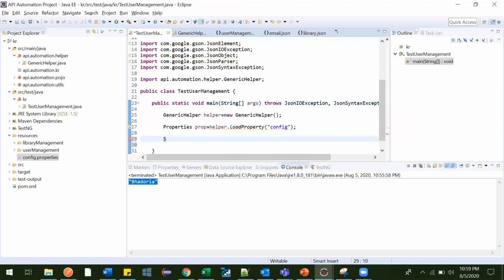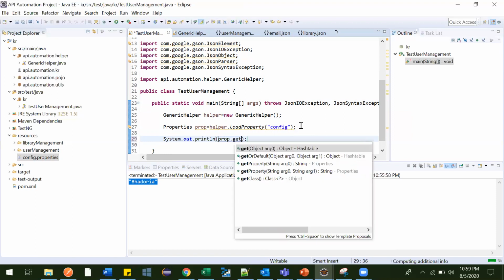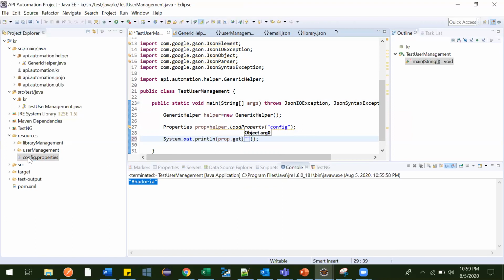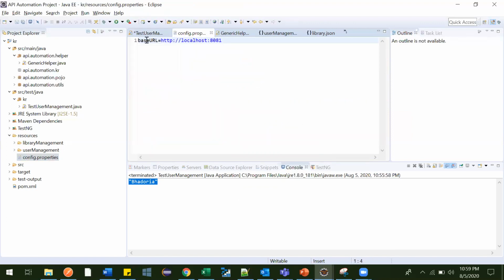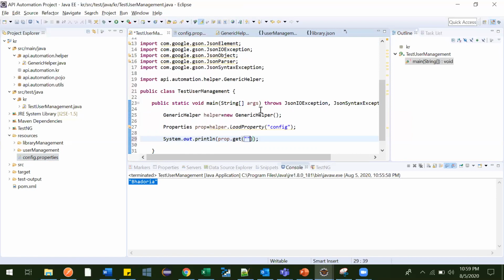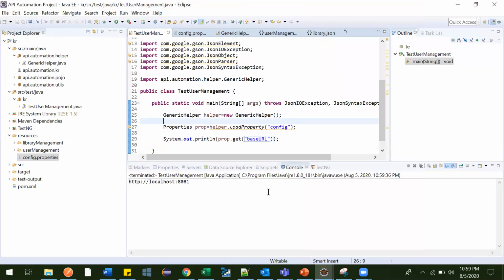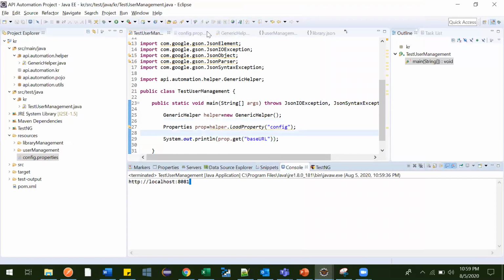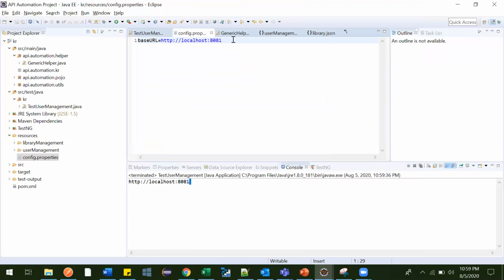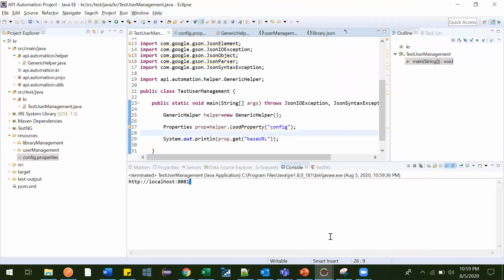So which property do you want to read? prop dot getProperty, and just provide the property name. Let's see what property names are there. Only one is there, base URL. So we can provide base URL here, and let me run. I'm expecting some exception. Let's see. Okay, it is not coming. It is good. See, this is the value provided over here, base URL. So that is what it is reading.